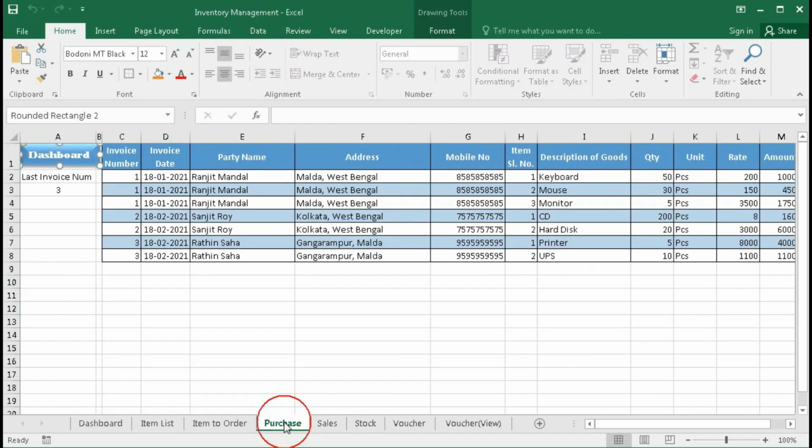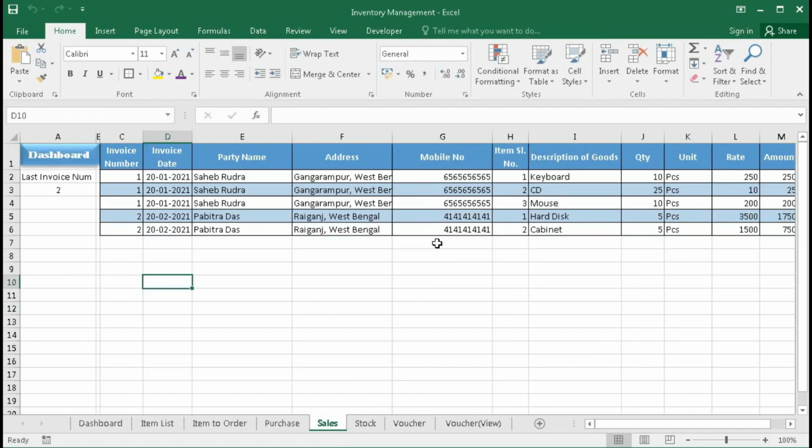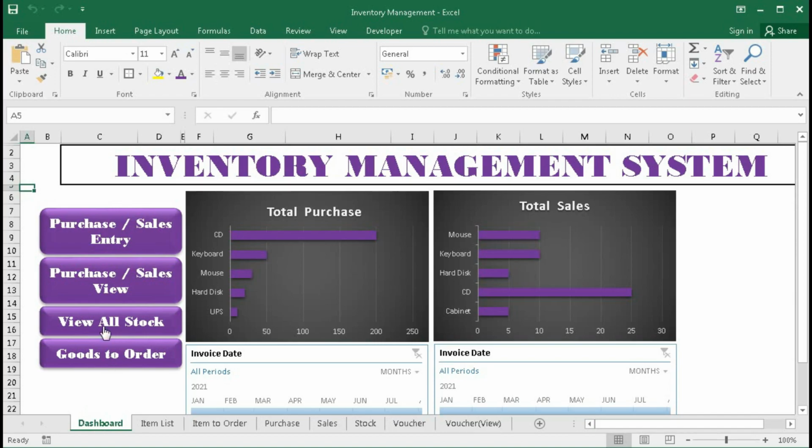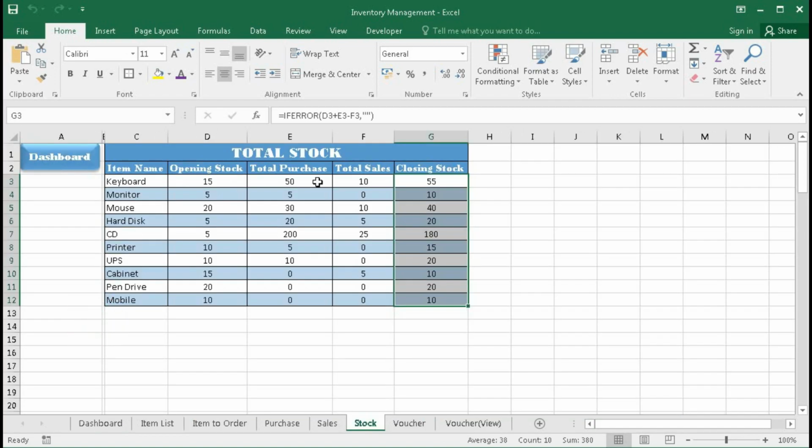And based on this purchase data and sales data, stocks is calculated. These are the opening stocks of the item and this amount of item has been purchased during the period and these are the total sales during the period and this is the final stock or the closing stock of these items. So let's go to dashboard. You can also click view all stock to go here in this sheet.